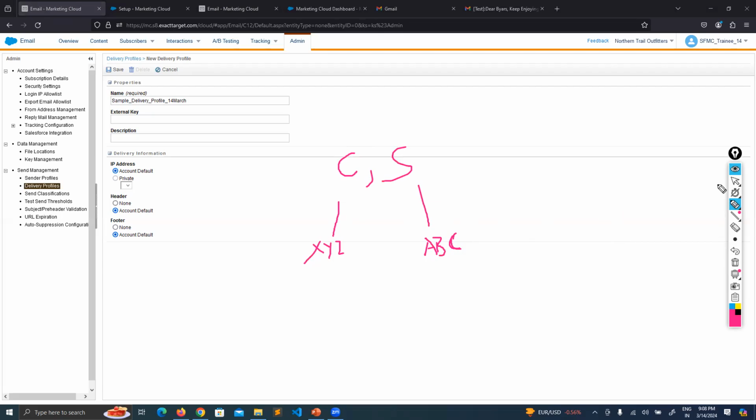Now let's say Marketing Cloud has given the same IP address to both Chandu and Sonam. The same IP address is used by both, because they're using the account default. They're not using a private IP address. They are using a shared IP address. Now it's completely fine. We can share an IP address. There is no harm. But there might be a situation.